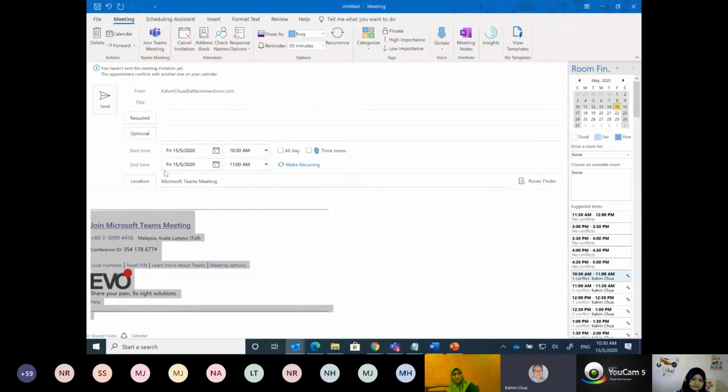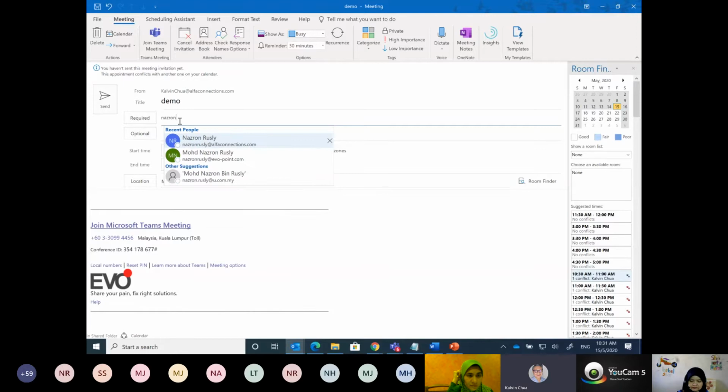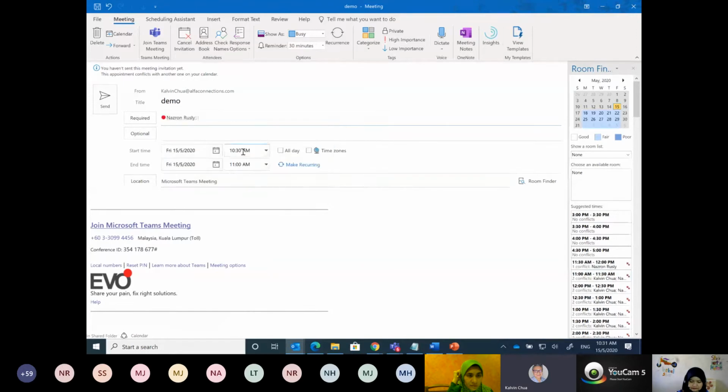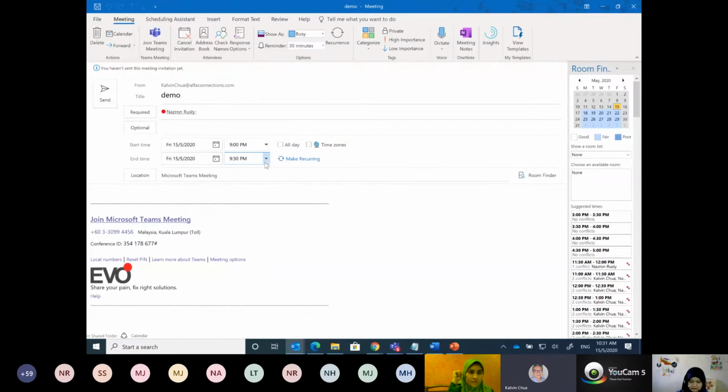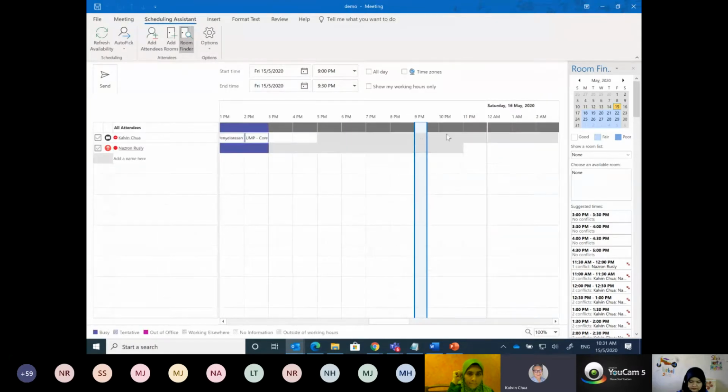So then after that I can send, let's say this is meant for a demo. Then I send to Nazwan. Okay, then maybe for today I go a little bit late. So maybe we have a catch up at night. Okay, then I can go to scheduling assistant also to double check. Okay, at this time both of us are free.